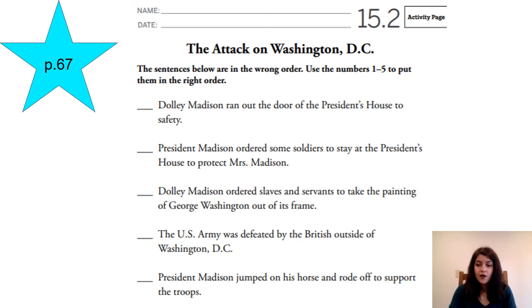All right, go ahead and turn to page 67 in your packet. On page 67, you're going to use the story that we just read to put the sentences on this page in the correct order. There are 5 events, so we're going to number them 1 through 5. Again, make sure you use the story to help you. Look and see which of these events happened first. Whichever event happened first, you're going to write a number 1 next to it. Whichever event happened last is going to get the number 5. Everything in between is going to get numbers 2, 3, and 4. Go ahead and put these events in the correct order.